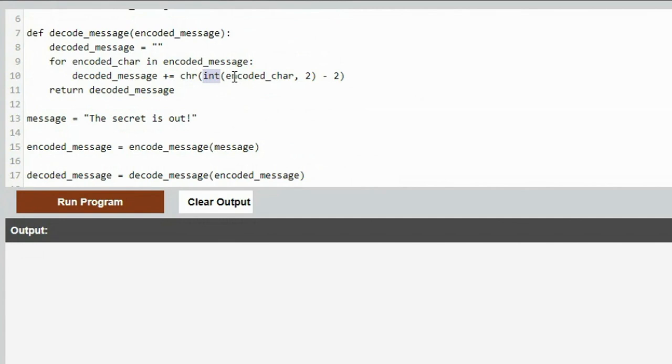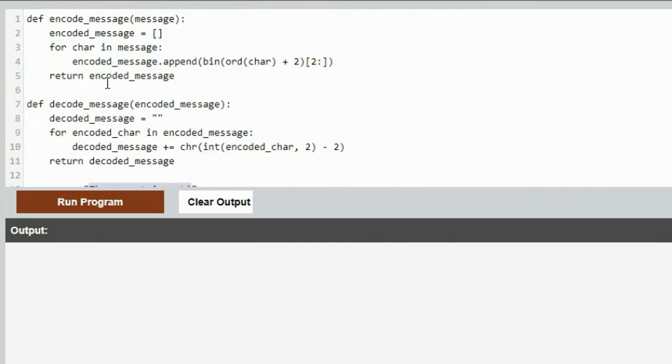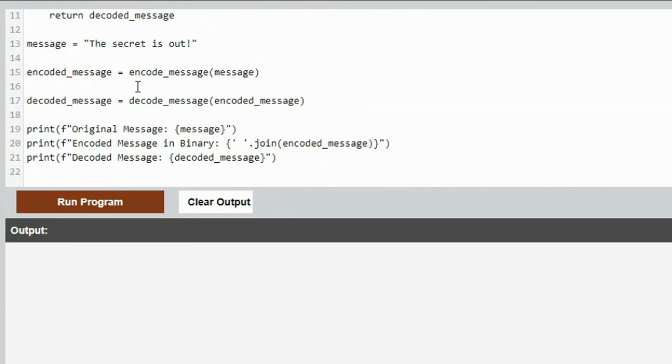Character integer encoded character (2) -2 decoded message. The secret is out. That's apparently the message you're trying to encode. Encoded message equals encoded message. So you wanted to go up and run this encode message. And then the decoded message equals go up and run the decode message using the encoded message.